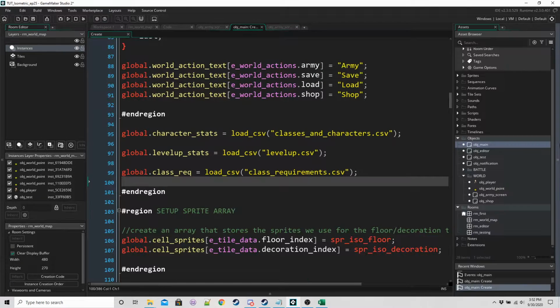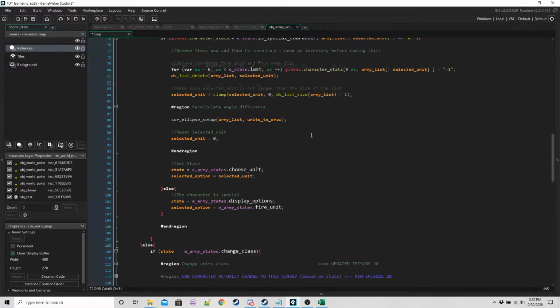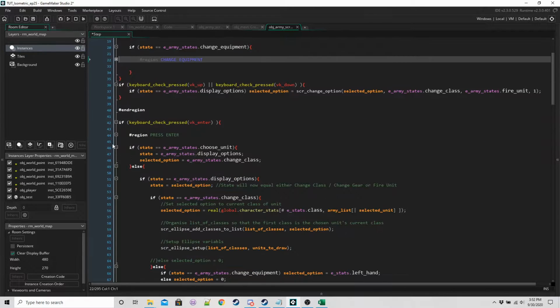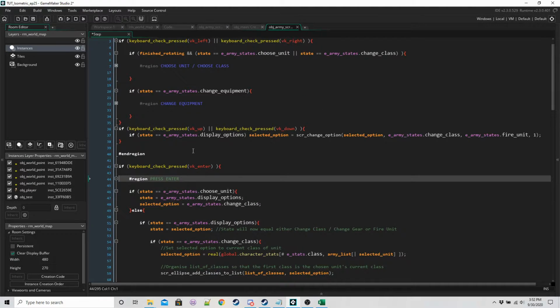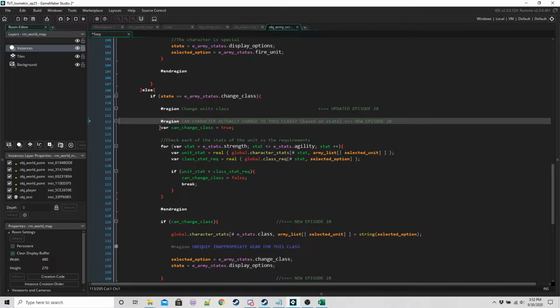Okay, so now we're going to go to the step event of obj army screen. Let me just zoom out so we can see everything in the big picture. So we want to be in pressed enter, and then we want to be in the change class section, this stuff here. And the first thing we're going to do is add a new region called can character actually change to this class. So let's open up this new region.